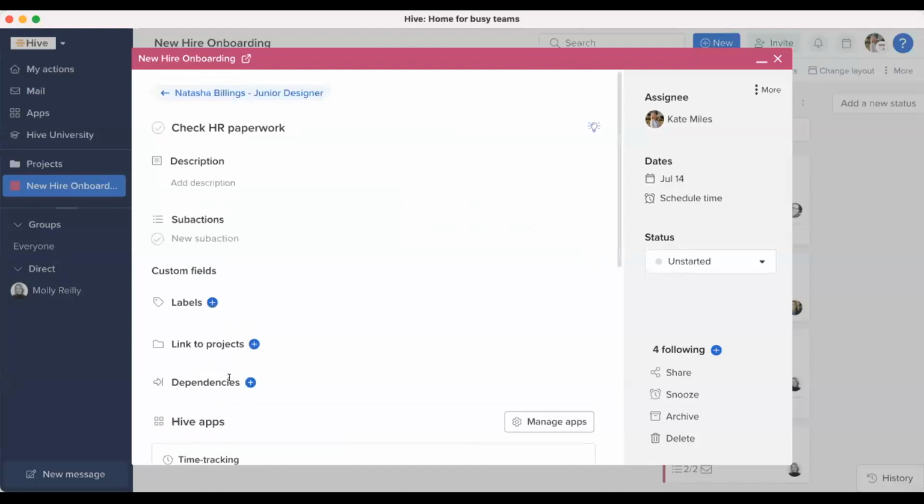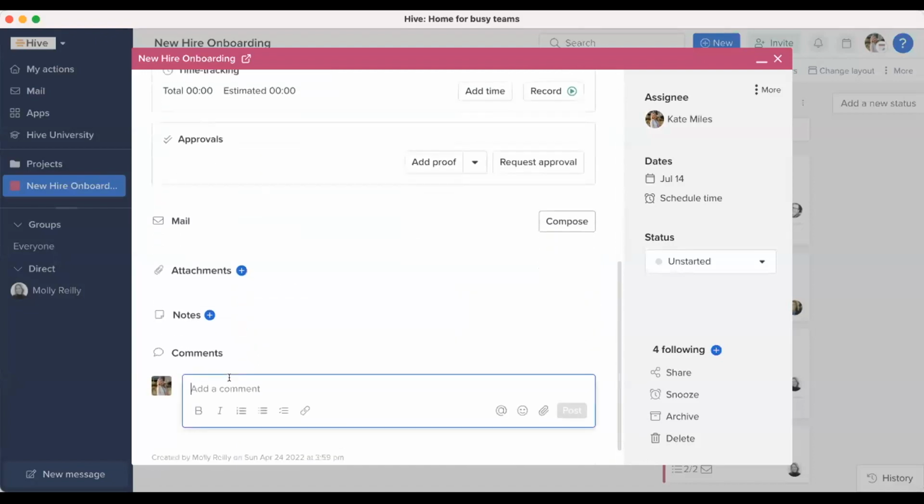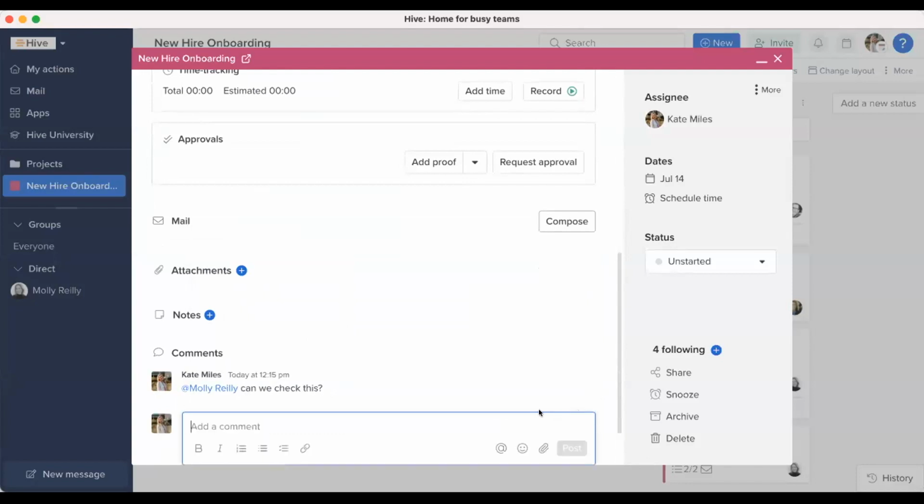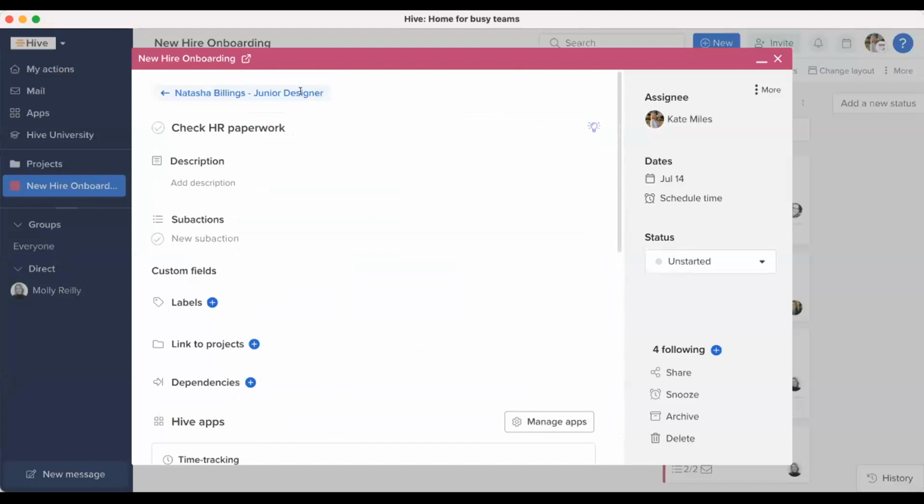So, here is check HR paperwork. I want to bump this. Hey, can we check this? I'm going to send this out to Molly, and Molly is going to be notified directly on the action card. So let's go back to this main action.